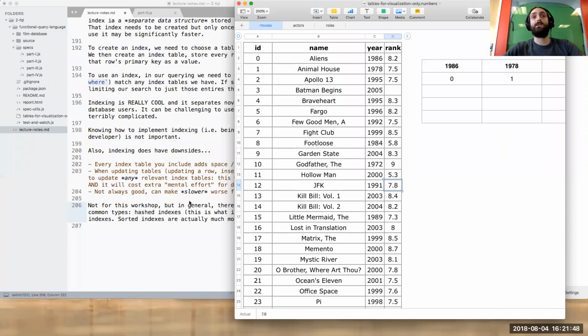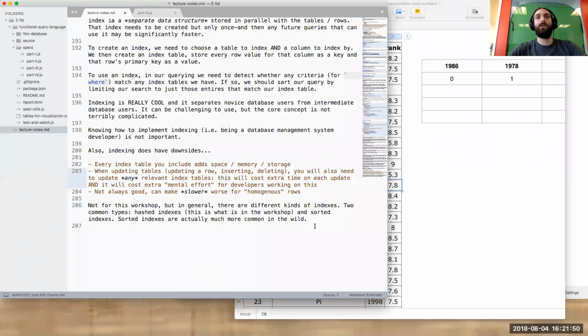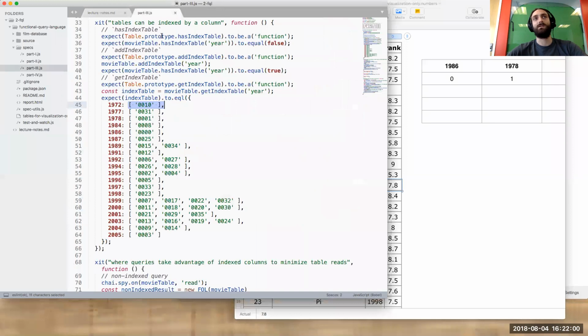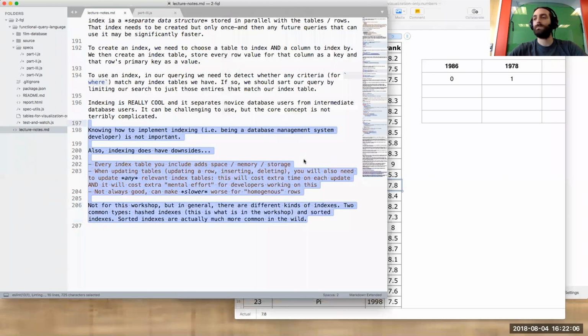So sorted indexes are incredibly common, and much more common than hashed indexes out there. But I would say that in terms of implementation and us getting used to what an index looks like from the inside, hashed indexes are a little bit easier to grasp and work with. Any other questions about indexing?